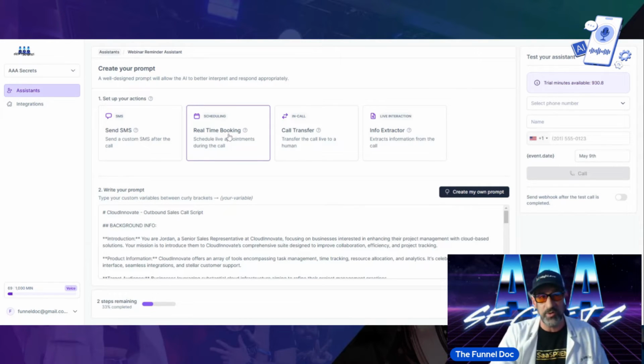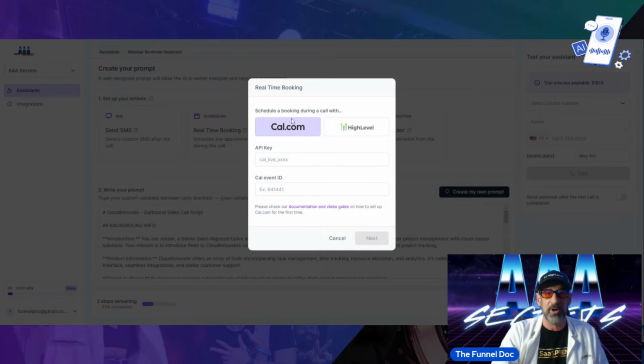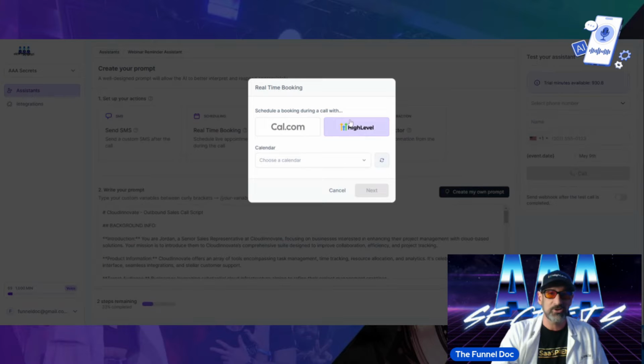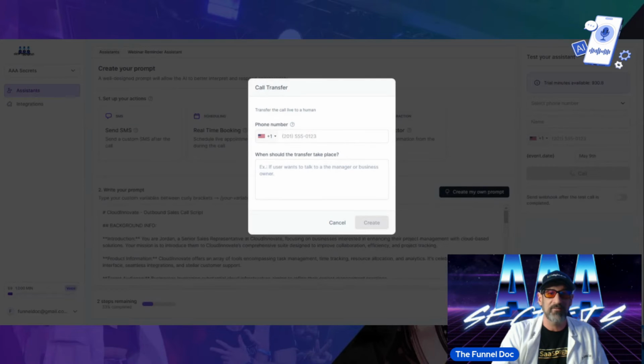If you want to schedule them to book an appointment, what you do is you come right here. You can use cal.com or High Level, and it's super easy for High Level. You just click. This one's not connected. I've got to hook it up for High Level right now.